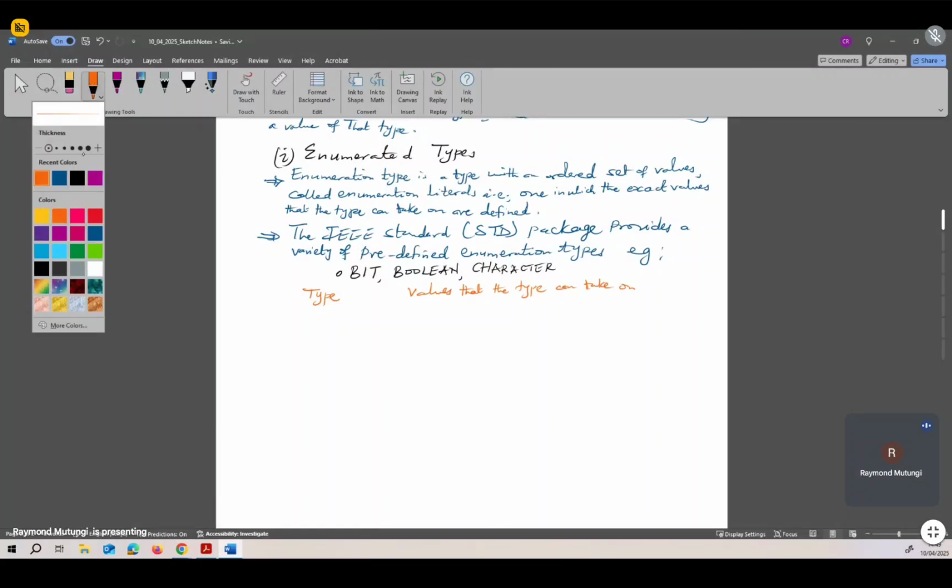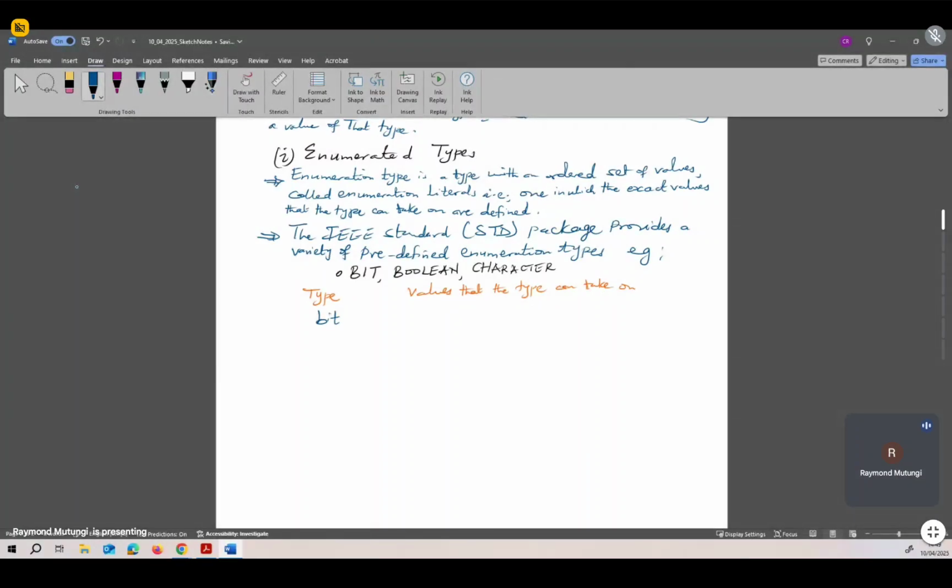So when we talk of a type bit, the values that it can take on are, anybody? Which values can data type bit take on? Anybody? 0 or 1. Is that correct? So we have 0 and 1. Okay, thank you, Brian.